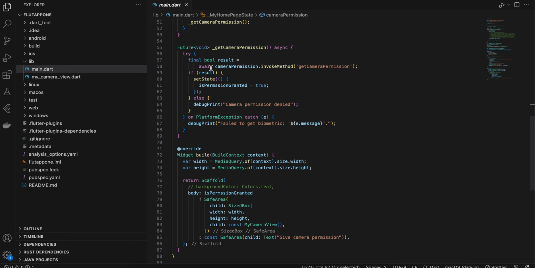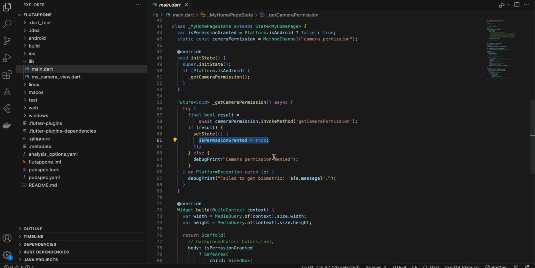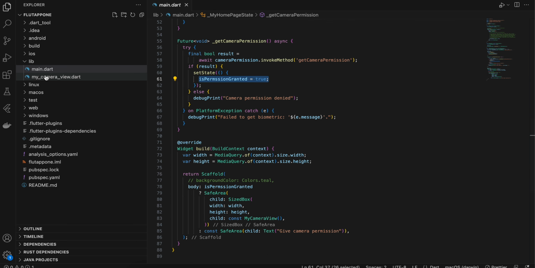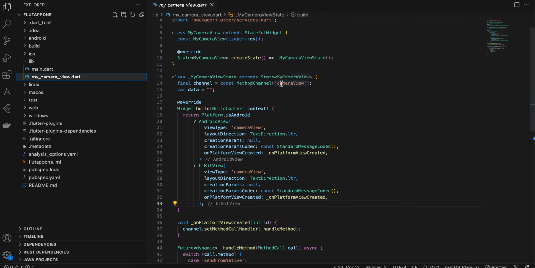And once we get the camera permission, then I'm setting this value as true, and if it is true, then I'm just showing the camera view. Otherwise I'm just showing a text asking for camera permission. So here you can see, this is false at the start only for Android, but for iOS it will be true. And once the user has granted the permission on Android, we are setting this variable as true as well. So here I have created another file called myCameraView.dart, and this is for the camera.